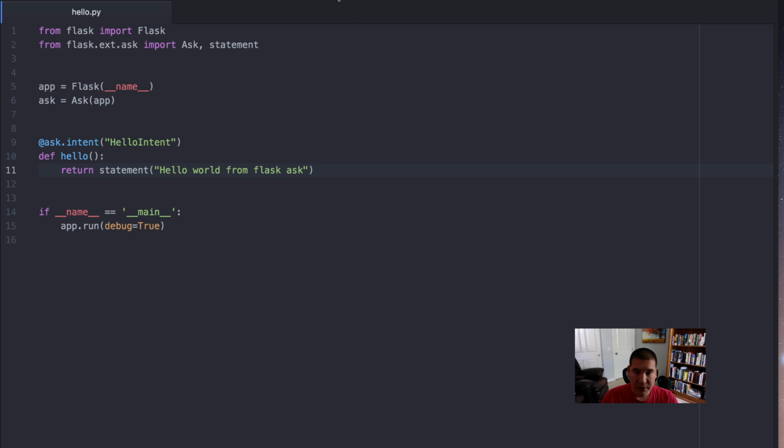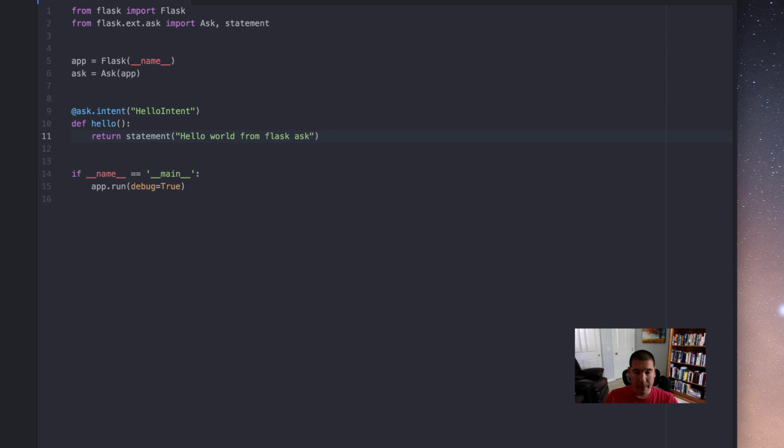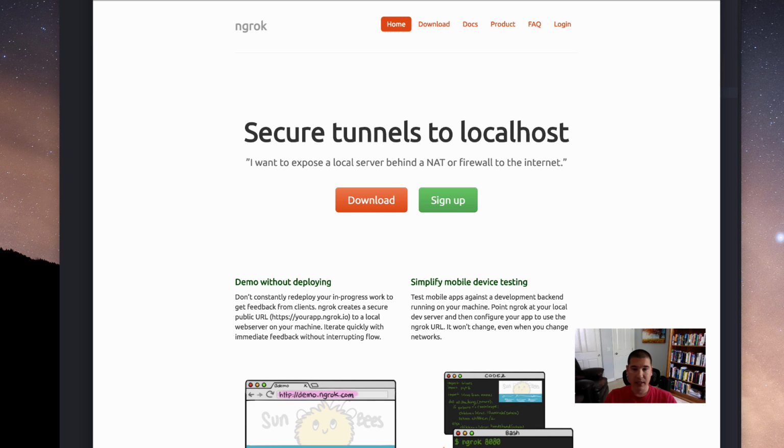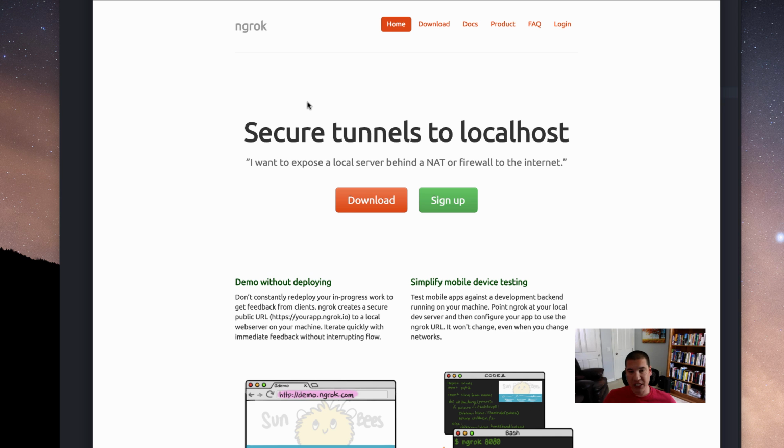And the second piece of developing locally with Flask-Ask, one thing that makes it really nice is a program called ngrok, and I have it open. It's ngrok.com, and it's a free program that you can download, and it opens a secure tunnel to your machine. And what that means is it basically exposes an HTTPS endpoint that the Alexa service can send requests to, and it will forward them to your local host through a secure tunnel.